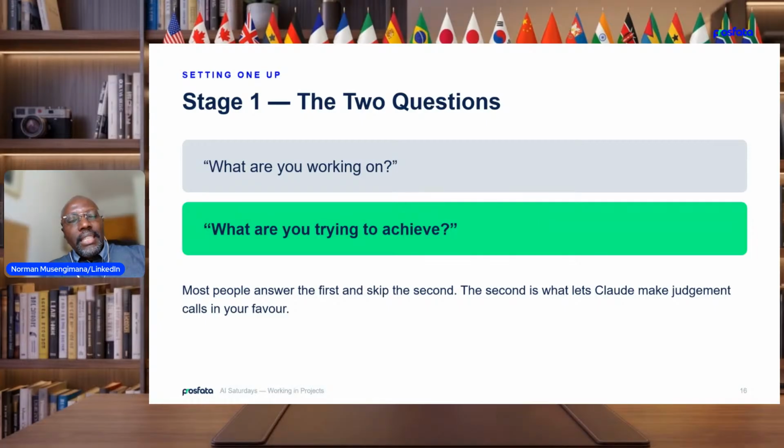So, the first stage is that there are 2 questions you have to answer. One is what are you working on, and what are you trying to achieve? Those are the 2 questions. One is the name of the project. The other one is the description of the project. Most people answer the first and skip the second, but the second is what lets your AI model make judgment calls in your favor.